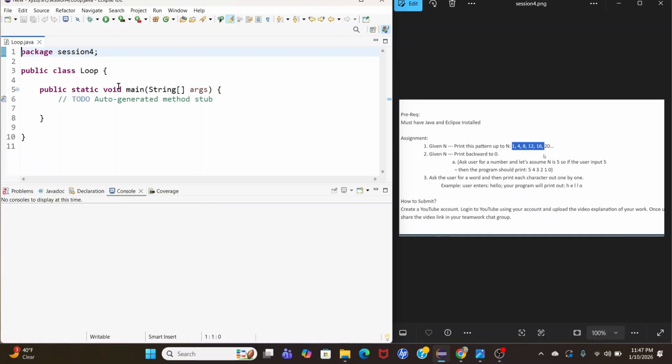Then we have to call the Scanner class using import. So here, import java.util.Scanner with capital S, semicolon. The Scanner class helps us take input from the user. That's the role of the scanner.